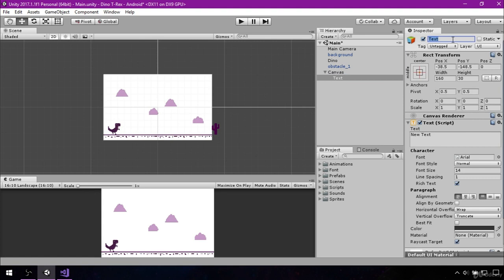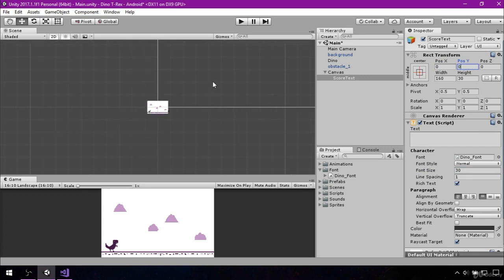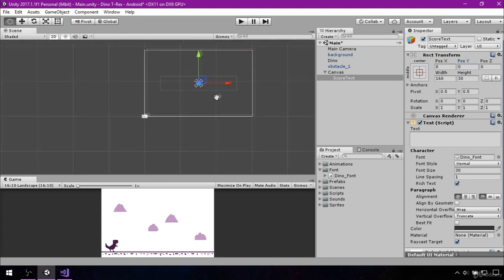So go back to our text. I haven't changed score text because I haven't clicked enter. This text, I do not want it to say anything because it will just take the numbers from our script. Our font is the font from our project, so just drag it there. Font size is 30. Let's set position X and Y to be 0 and zoom out to see where our score text is. So there it is.